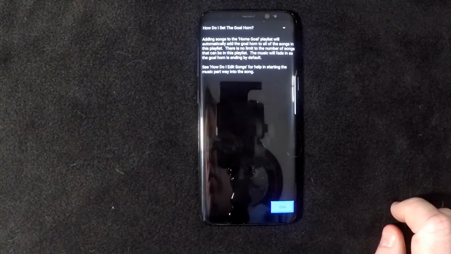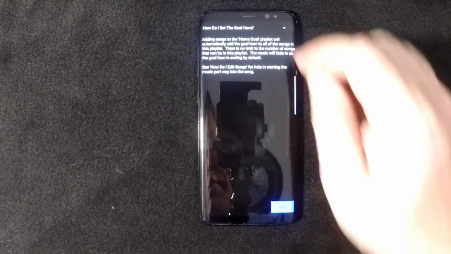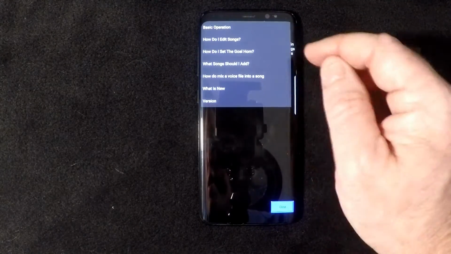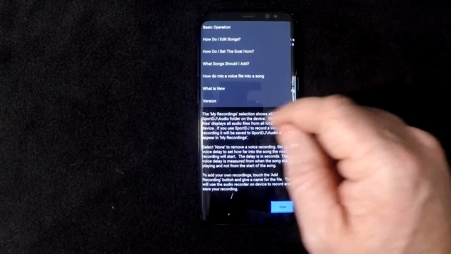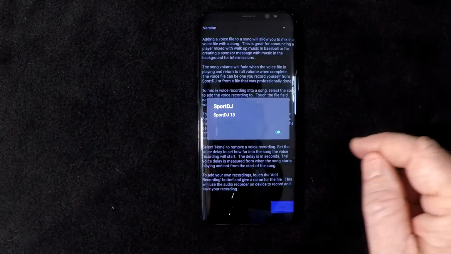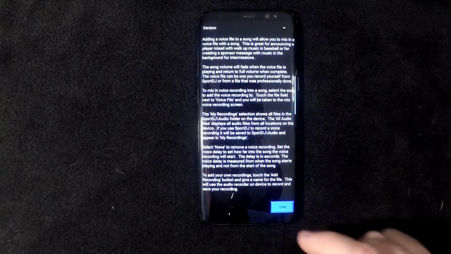There's also how to set the goal horn. So this gives you some instructions here on how to do that, and how to mix in a voiceover file, what's new, and you can also find out the version information as well.